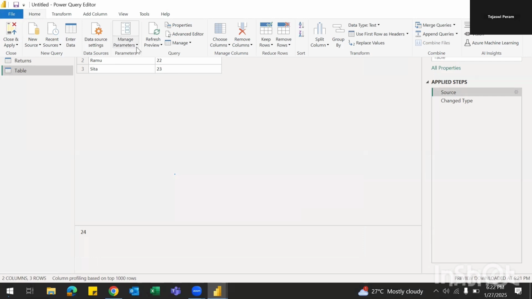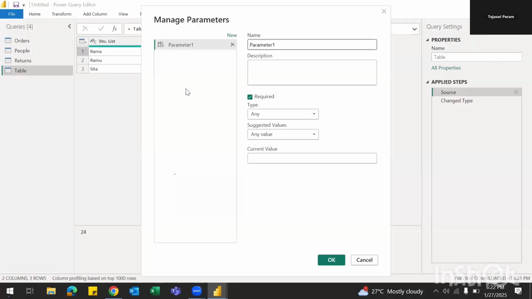And next, manage parameters. Manage parameters means it filters the data. For example, in our country there are so many states, so if you want state wise information, it will be shown like that. So we filter the data by using manage parameters. I am showing an example, new parameter. By using manage parameters we can create the parameters, edit the parameters and so on.